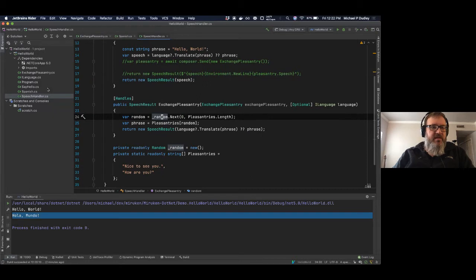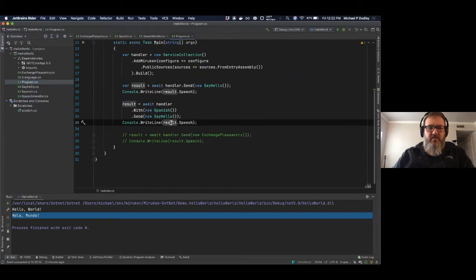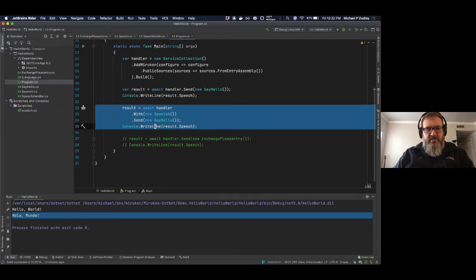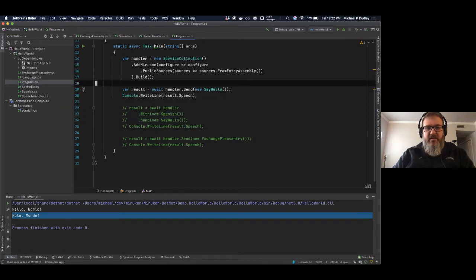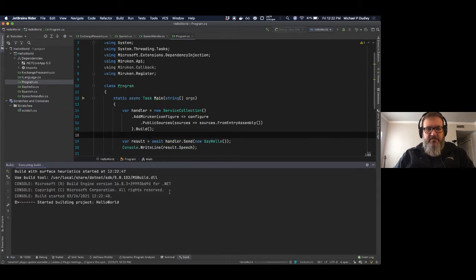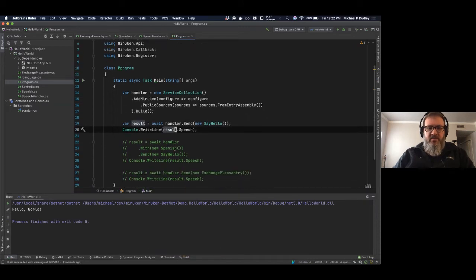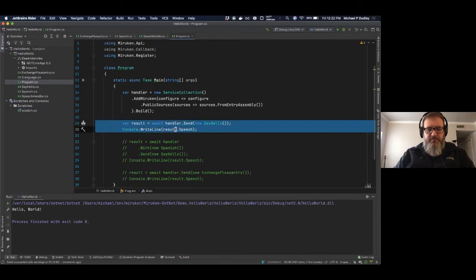So let's run through that. We'll start up here, go ahead and comment that one out. Say hello should still work just like we normally expect it to. So we'll run that just to make sure we haven't done anything to mess that up. We should still see hello world. Yep, so hello world works just like we'd expect it to.